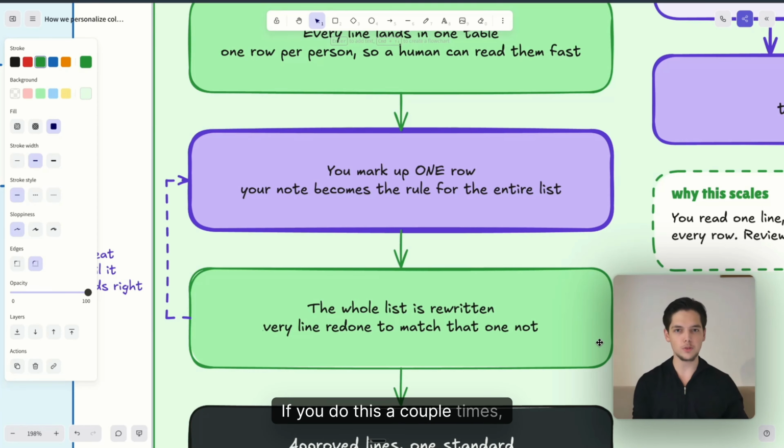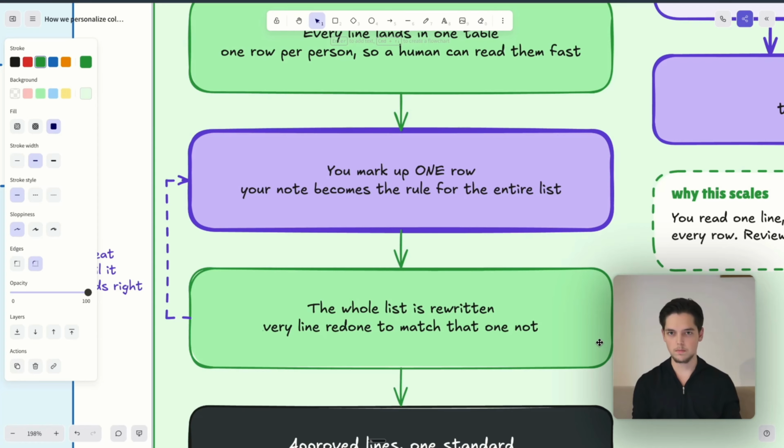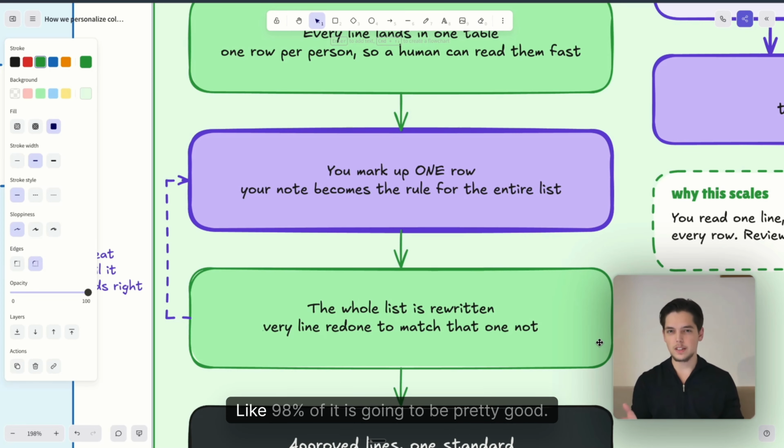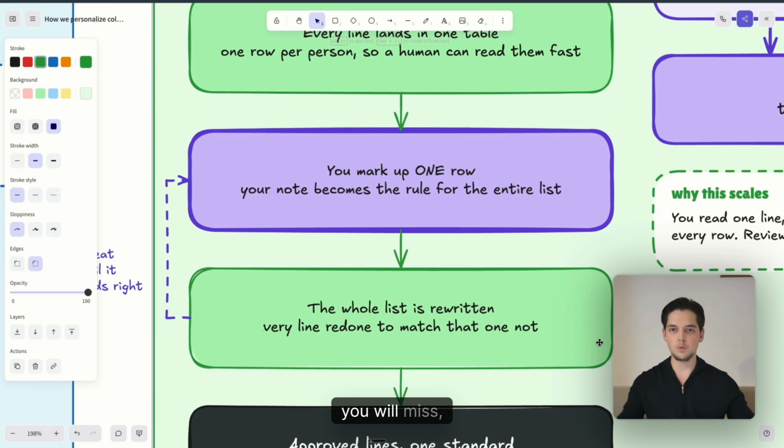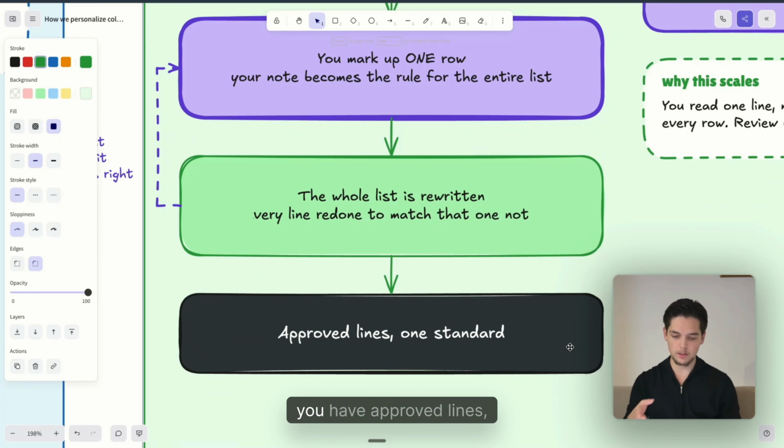If you do this a couple times, which doesn't take really long, like this takes 10 minutes to go through 5, 6, 7 iterations, then you're going to have a pretty good list. Like 98% of it is going to be pretty good. The few lines you will miss, that's just part of the game. All right? And so as soon as you do that, you have approved lines.